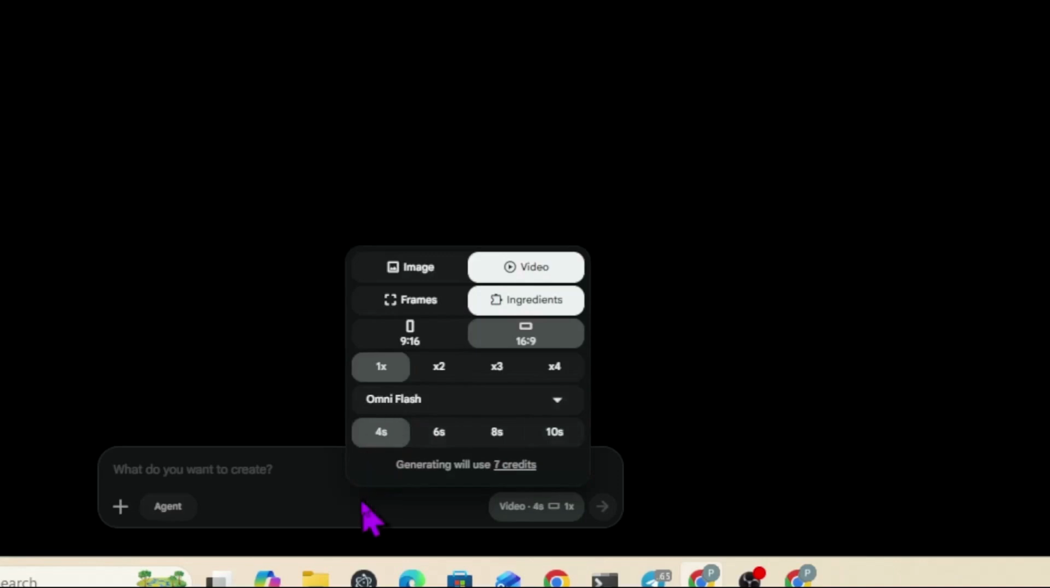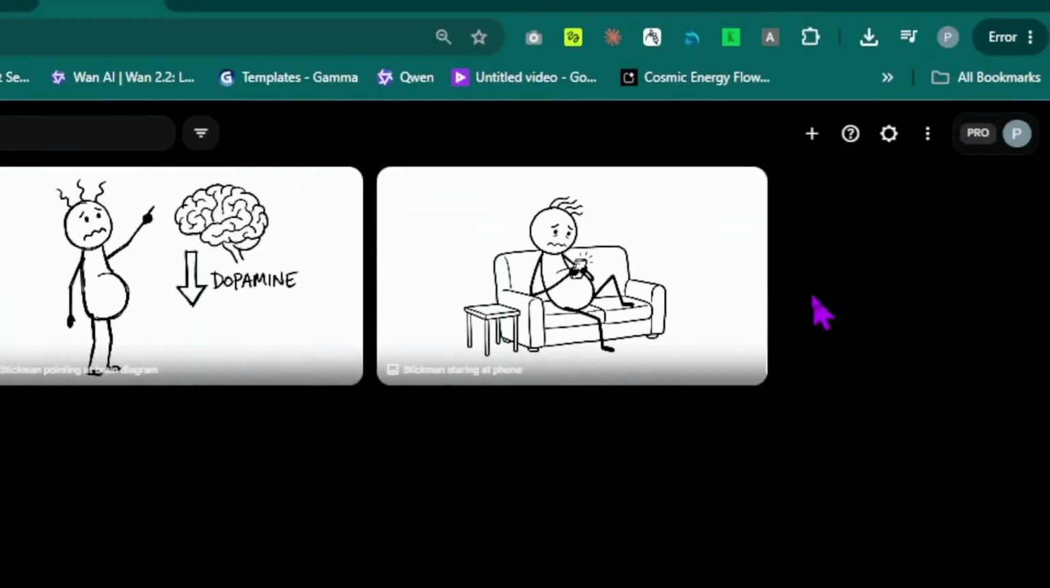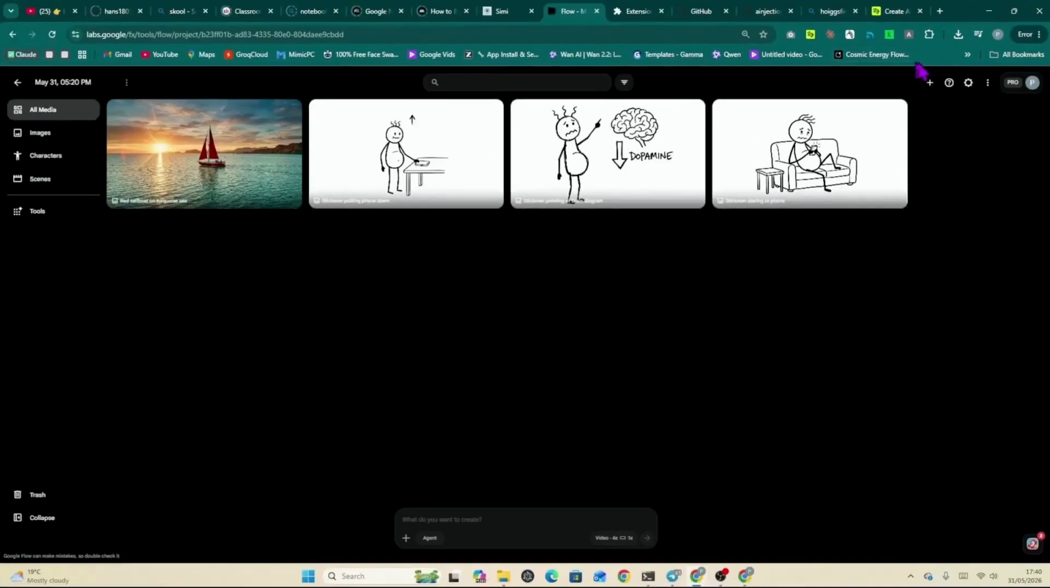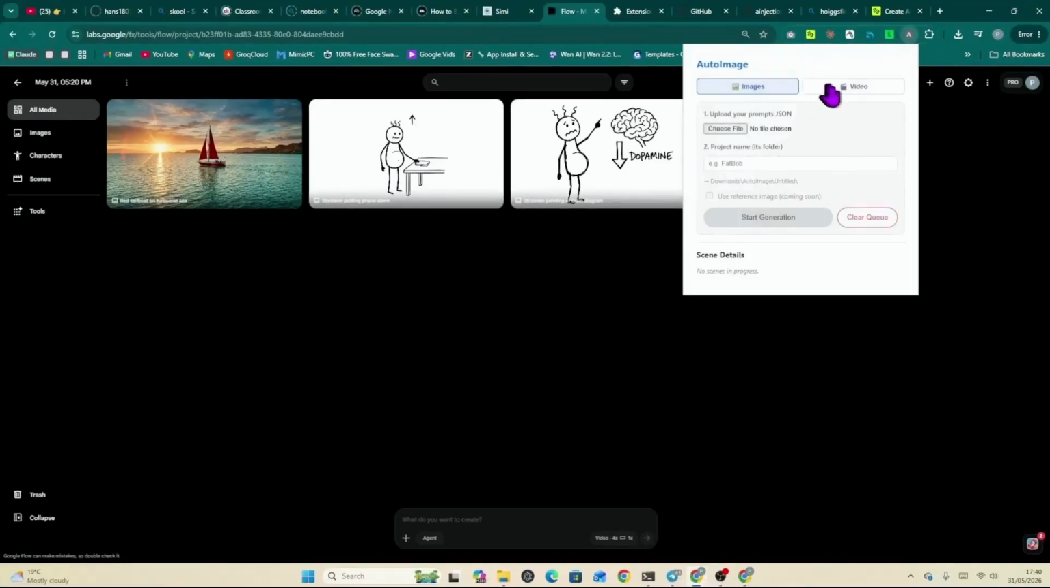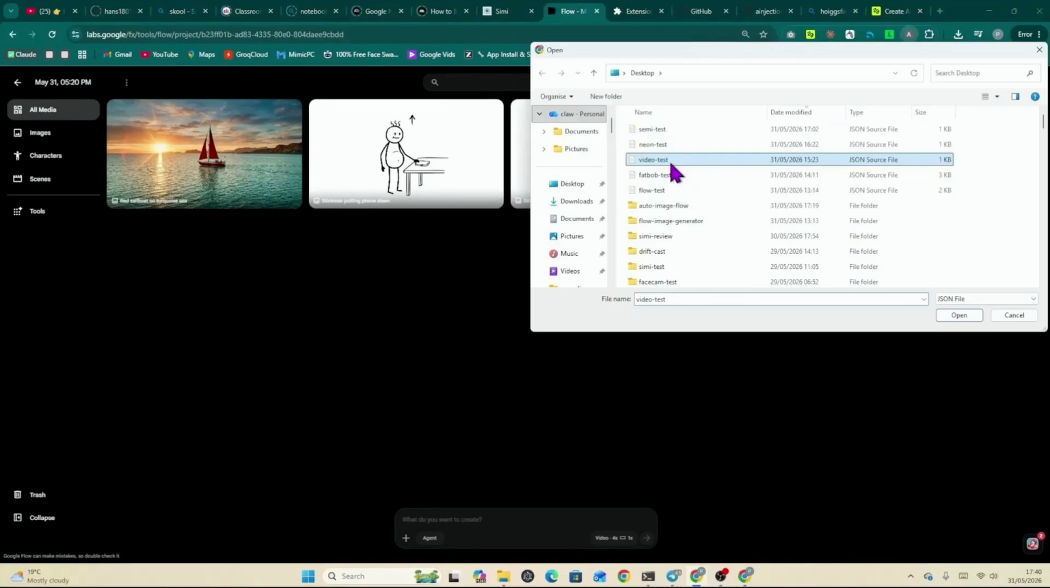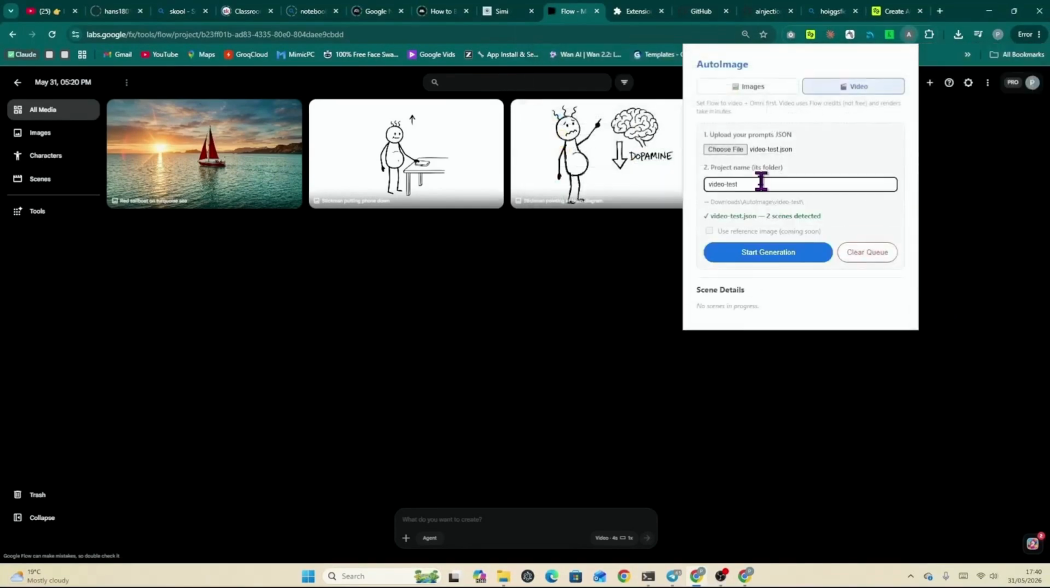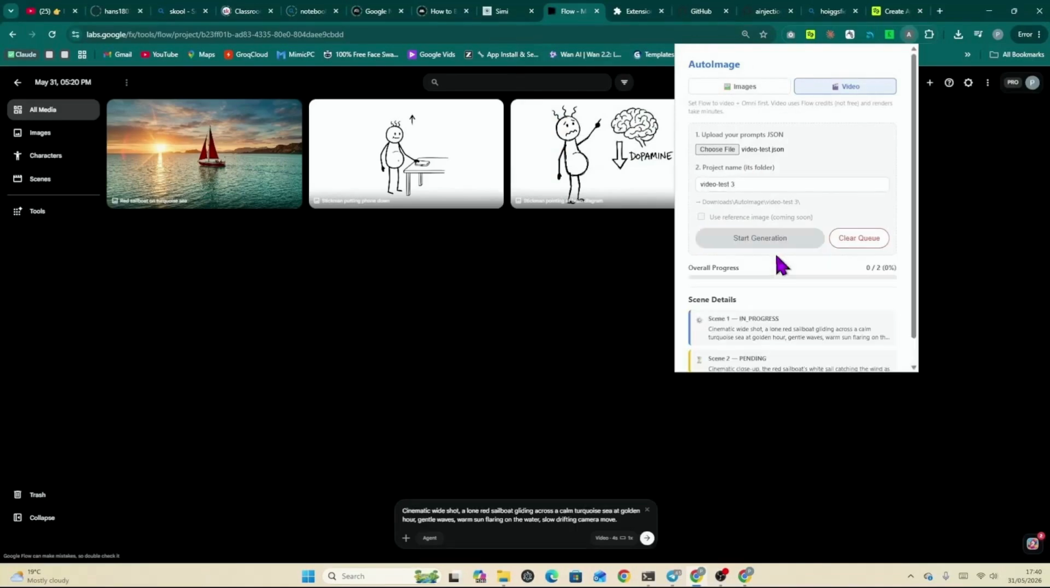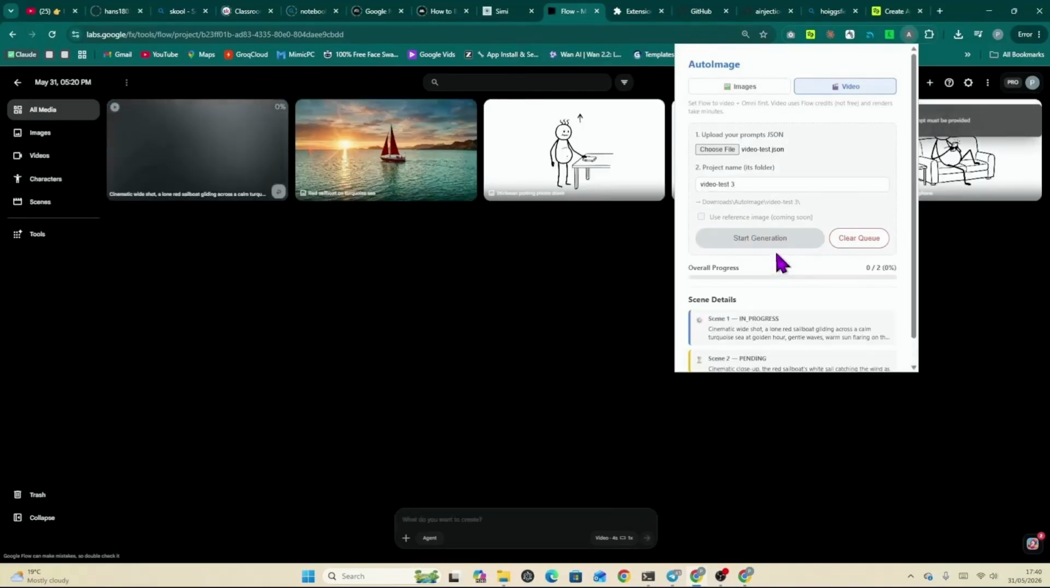Go back to 4 seconds. We don't want to waste any credits. Come back out of there, sorry. Come back in here. Go back to video. Make sure we're on video. Video test. We'll just do that one. Test 3. Start generations. Now this will do the videos now rather than the image. I thought it was going quite quick for the image, for the video when it was the image.